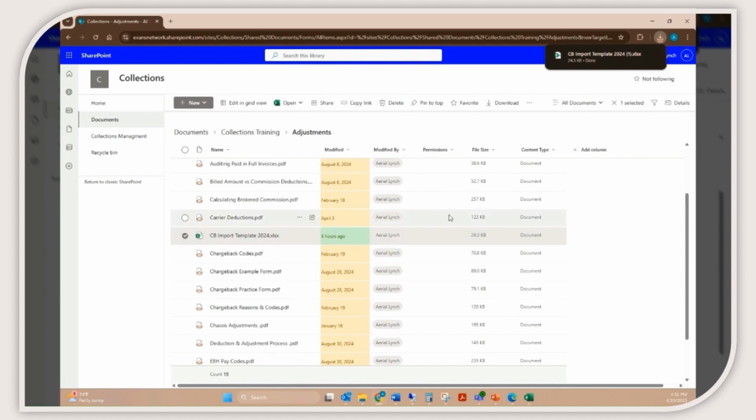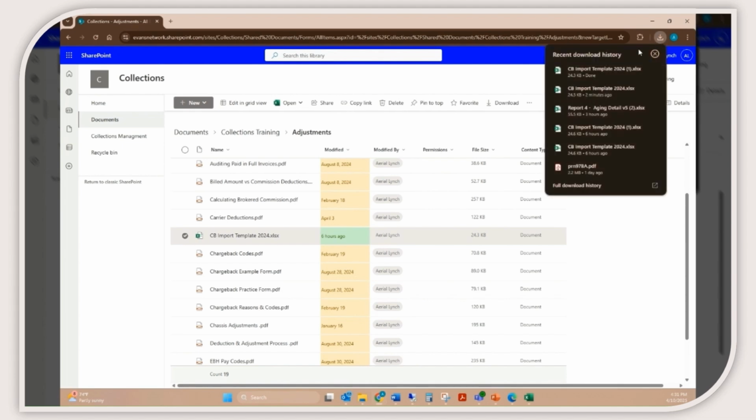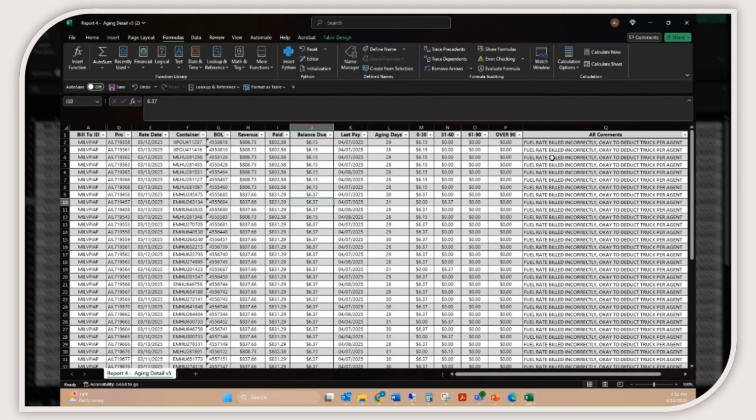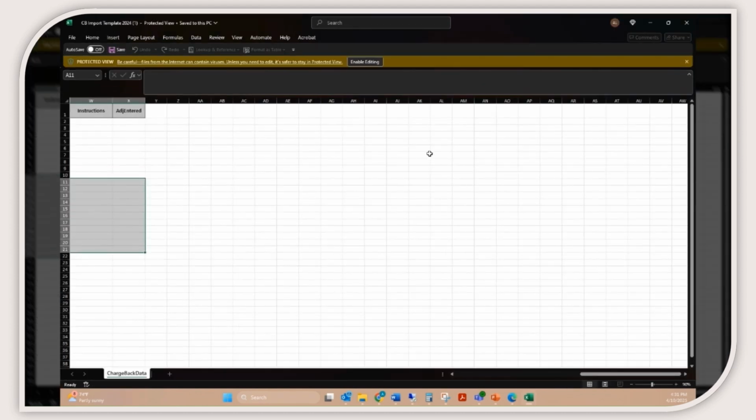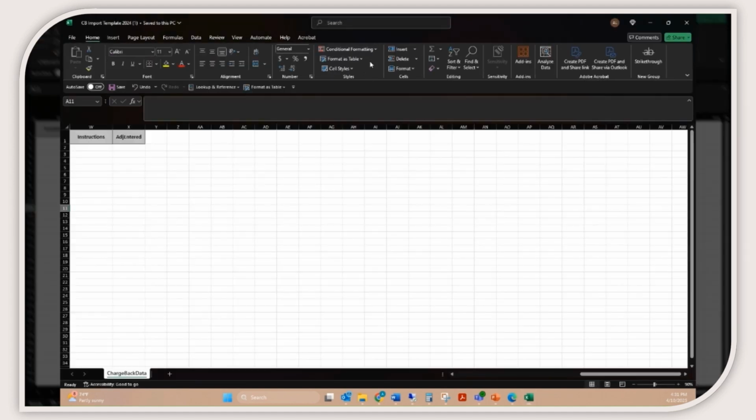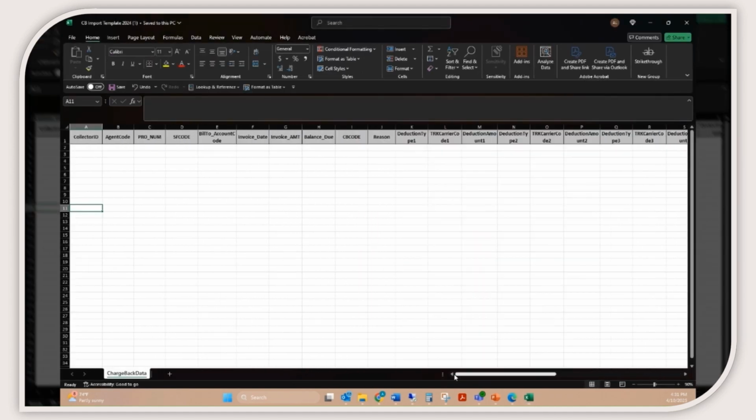I would recommend that you keep a blank copy saved on your desktop. That way you don't have to come here and download this form every time you're getting ready to do a chargeback import. Once the chargeback import downloads, go ahead and click Enable Editing because, of course, we need to be able to edit. So just make sure you click that.